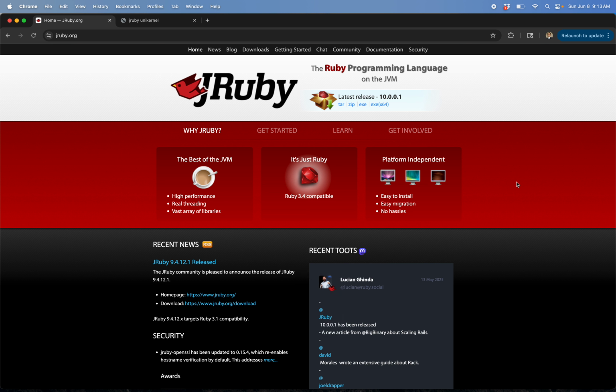Welcome to this week's Unikernel Application Spotlight. As you can see, this week we are looking at JRuby. JRuby is an alternative Ruby implementation, a Ruby runtime that utilizes the JVM to run Ruby code.